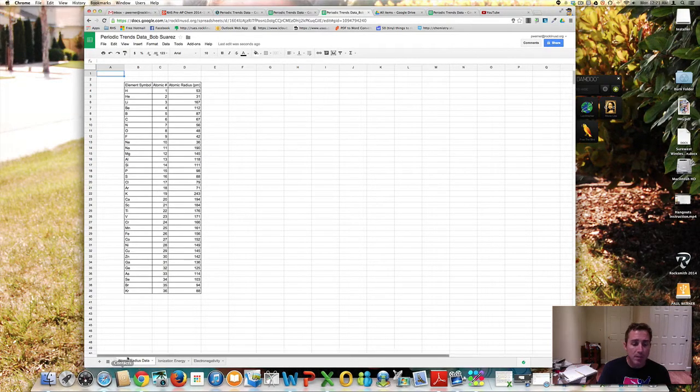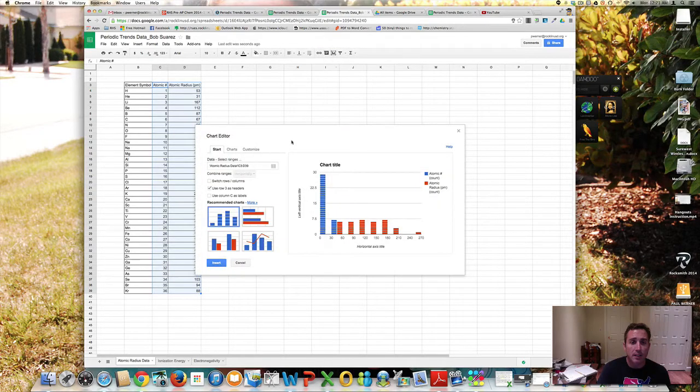There are 3 tabs: atomic radius, ionization energy, and electronegativity. For each of them, you're going to create a graph. What you need to do is highlight from where it says atomic number and atomic radius all the way down to the bottom numbers. Then this button over here that looks like a small graph, it says Insert Chart, you're going to click on that. This is your chart editor.